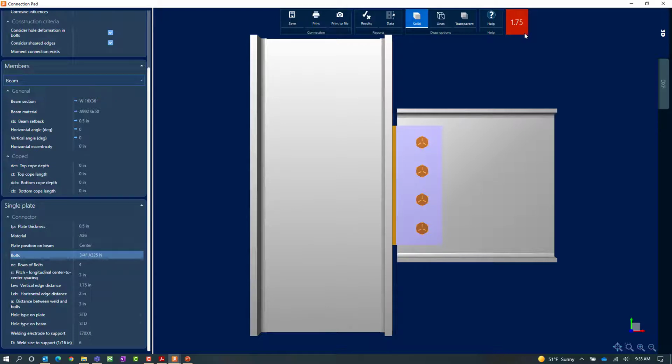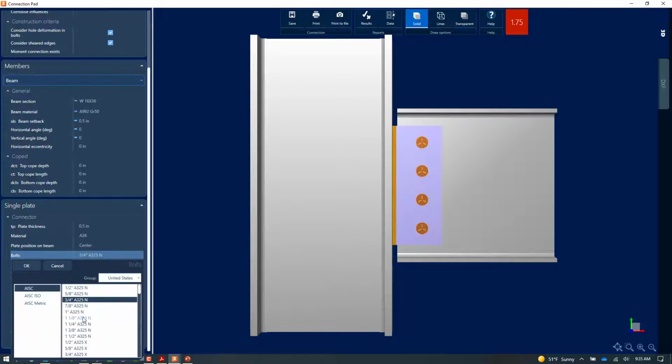Here you'll see your interaction ratio is updated, and you'll be able to see whether or not this new design passes the interaction ratio. Here I can see my interaction ratio is now greater than 1.0, and it's color-coded in red, which means an error was encountered during the connection design. So let's return to our original bolt type.